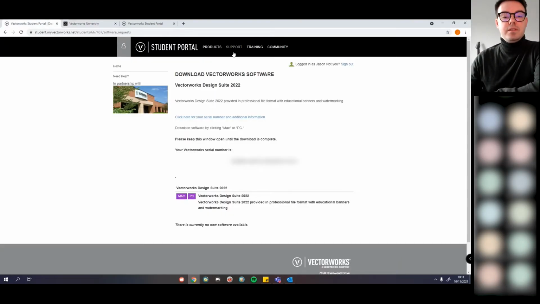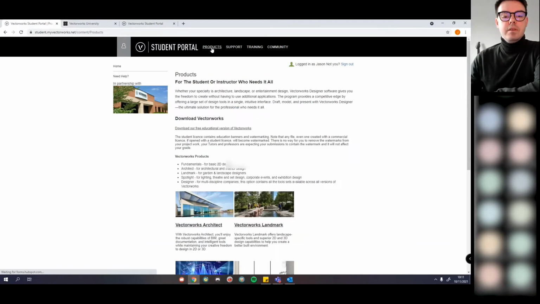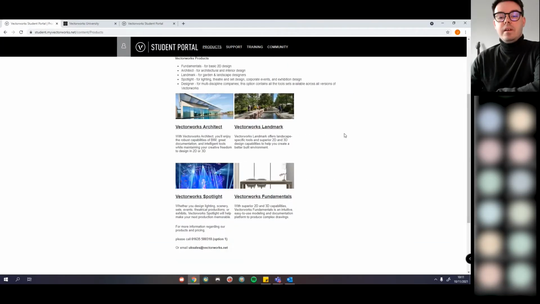Oh, no, we're not going to go to that just yet. There's a few tabs you can click through. So for instance, the product tab on their website, it just basically tells you what each of the workspaces are used for. And we're going to look at the workspaces today as well.